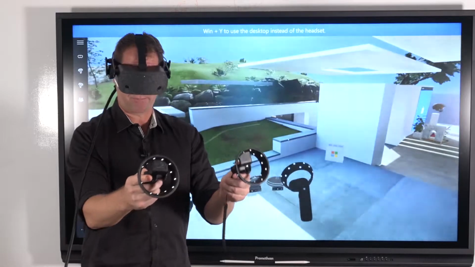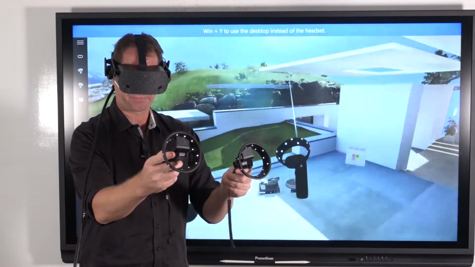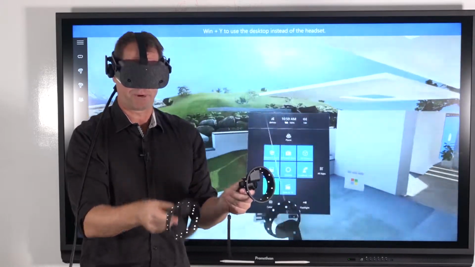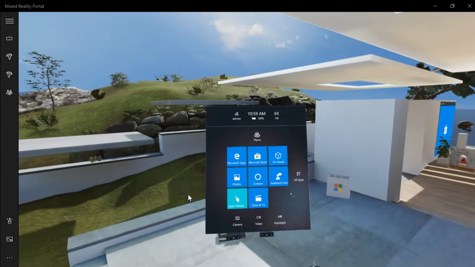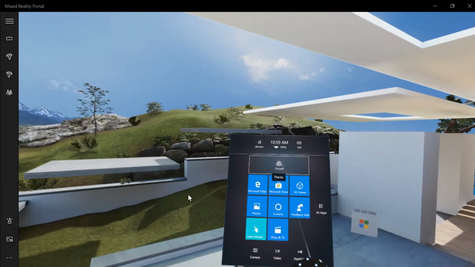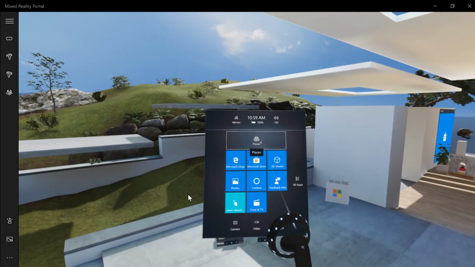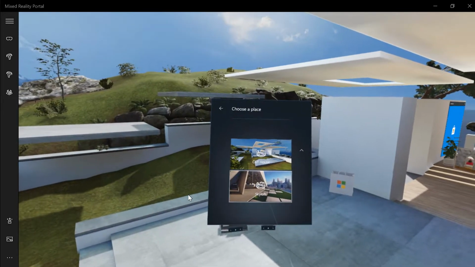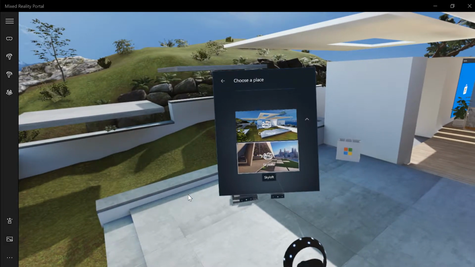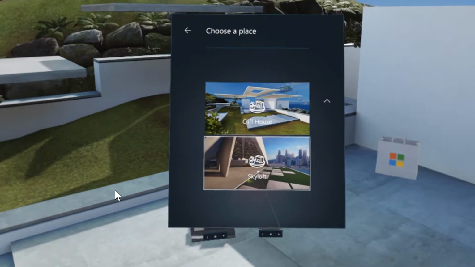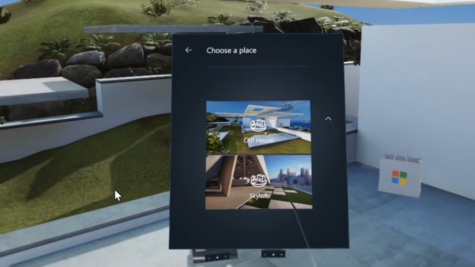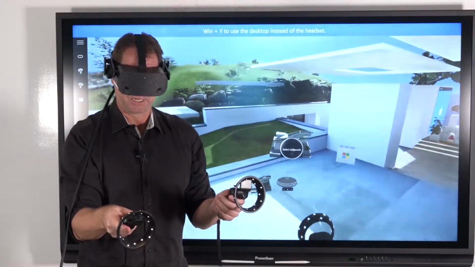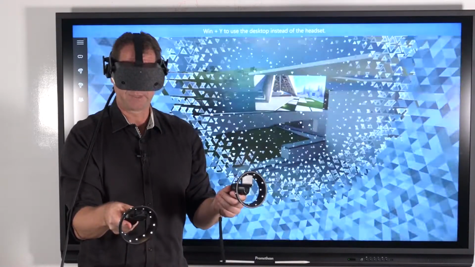For example, if I press the Start button on my controller, then the Start menu pops up and I can use the laser to point to a thing called Places. If I pull the trigger, I get a menu here, and you can see on your system you will also have something called Skyloft. You can see the two tiles here, Cliff House and Skyloft. Well, let's have a look at Skyloft. Let's point to launch.